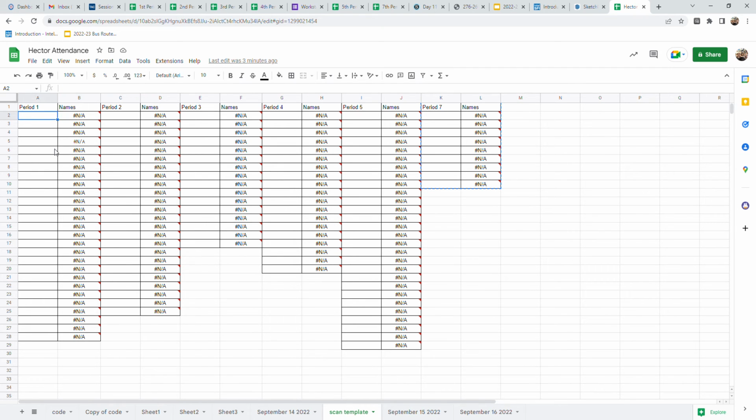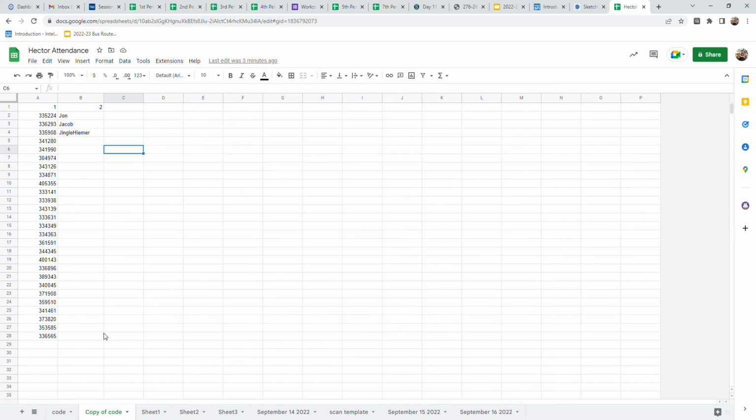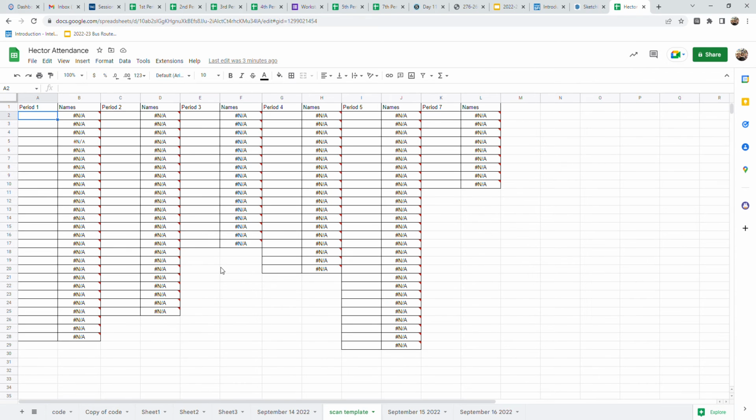But she would click here and scan the kid's code. So if I go to my copy of code, I have John Jacob Jingleheimer. These are not the real kids, obviously. I don't want to expose real kids' information. But if I copy John's stuff, and then I go over to my scan template, I'm going to change this to copy of code, because I don't want it to actually give you the child's name. Or it's actually lowercase, copy of code.